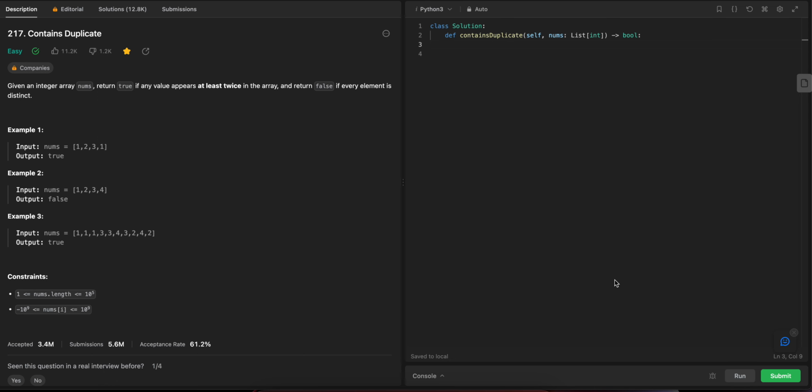Let's solve another LeetCode problem. The problem that we are going to solve today is Contains Duplicate. In this problem, we are given an integer array nums. We have to return true if any value appears at least twice in the array. If none of the values appears at least twice, we have to return false.